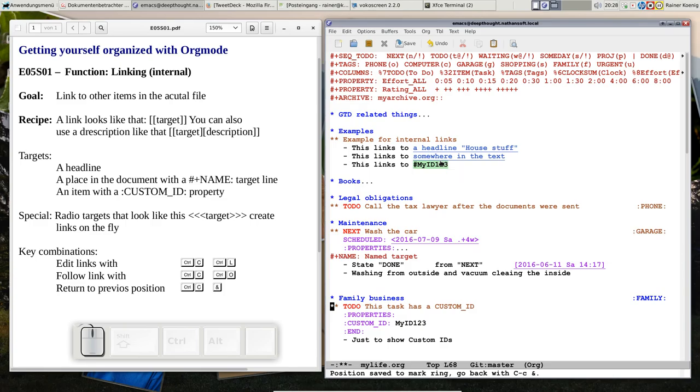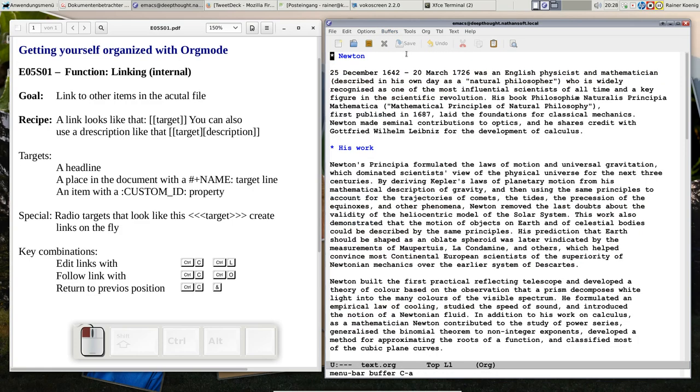And I guess nobody has an idea what is a radio target, so I prepared a text to show you. There's a text. We have a headline, there's a person called Newton. And this is just taken from Wikipedia. It's a long text about Isaac Newton. And now just imagine you have a really big file like that. That is sort of a reference document. And for some of the words in your file, you want to have links to a special part in that file where those things are explained.